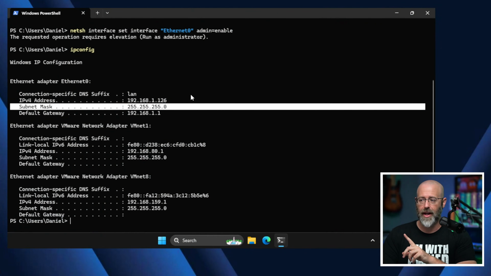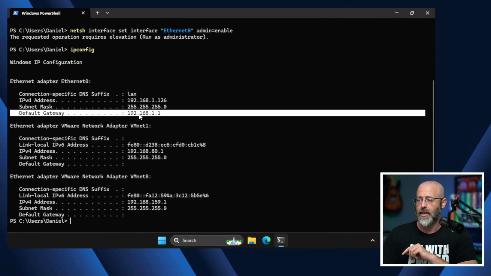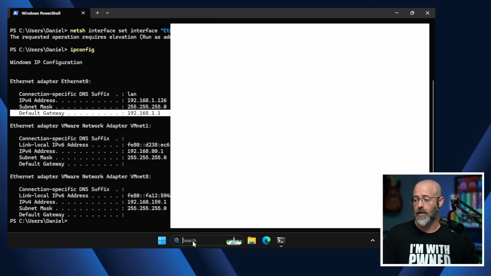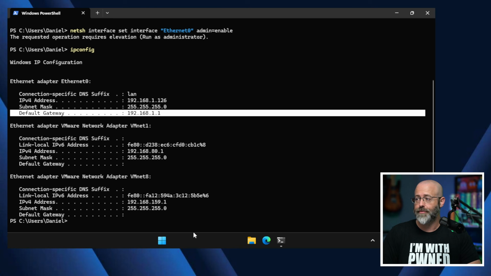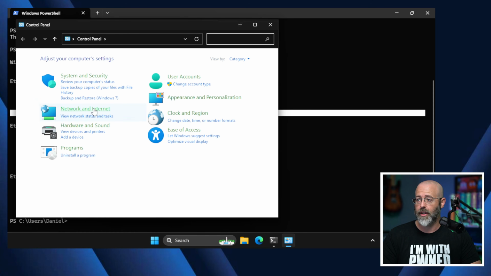So check that subnet mask. Also check the gateway. If you've got the wrong gateway, you'll probably be able to access things inside of your network, but not the internet itself, because the gateway is how you get to other networks, namely the internet. So if that gateway is off or wrong in any way, shape, or form, you've got to go fix those things. And of course, that just goes back to hitting up your control panel, going to network and internet, right?